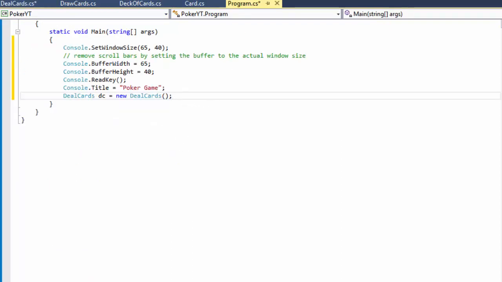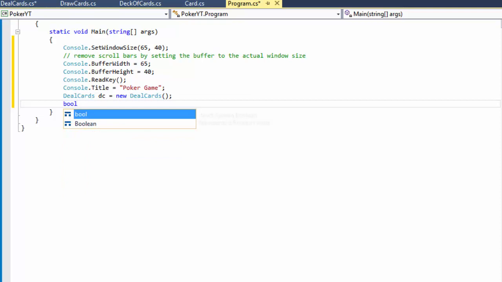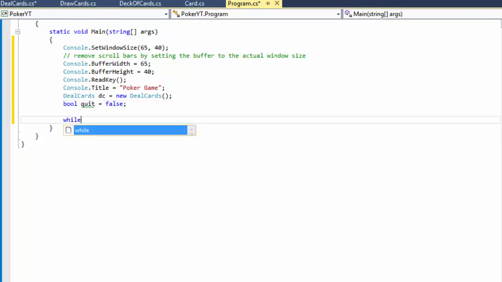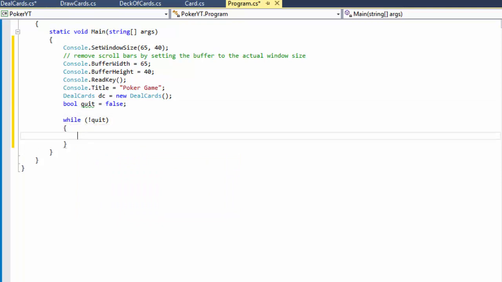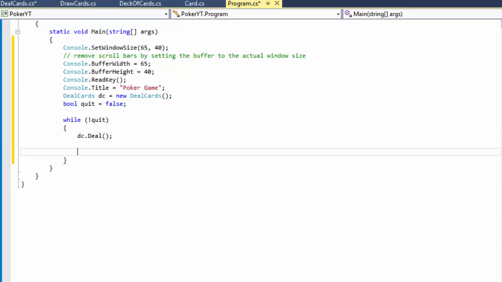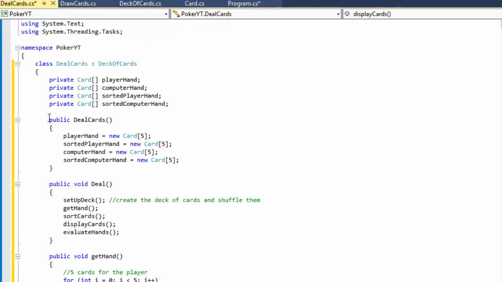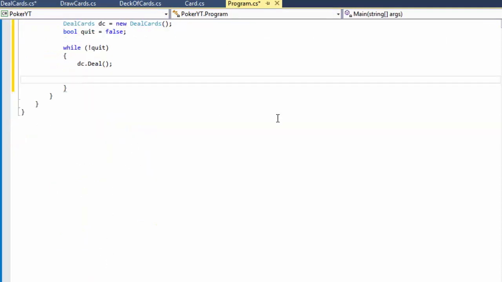Okay, so I will also do a boolean quit, just so we can play more games. We will simply ask at the end of each game whether a player wants to play more. So while not quit, we will call the main method, basically the game engine that runs the whole thing. We will call the deal method. That will run and go through all these steps: set up the deck, shuffle it, display the cards and all that.